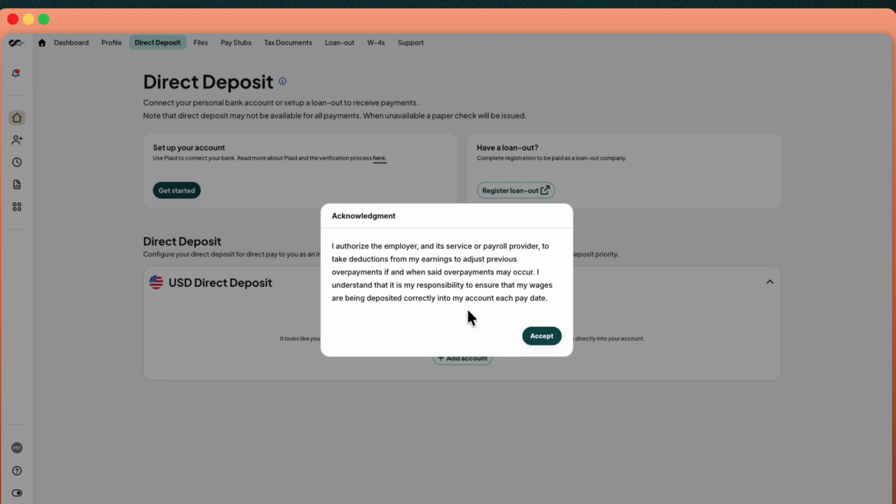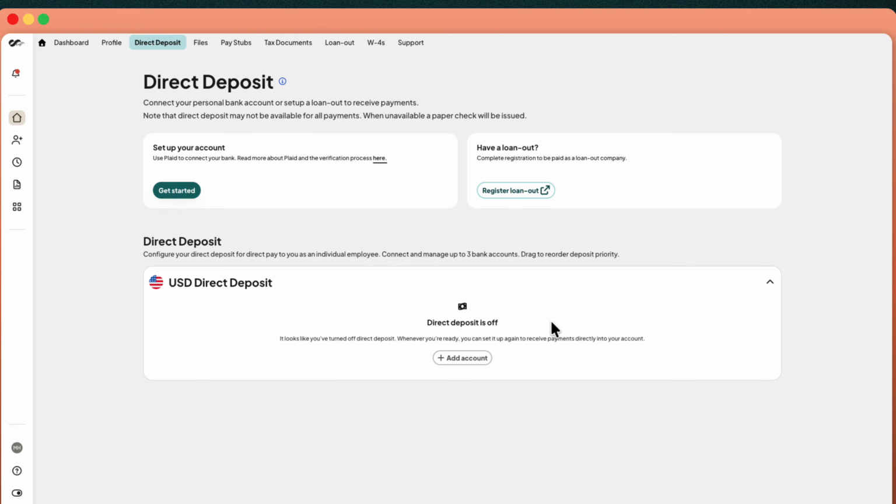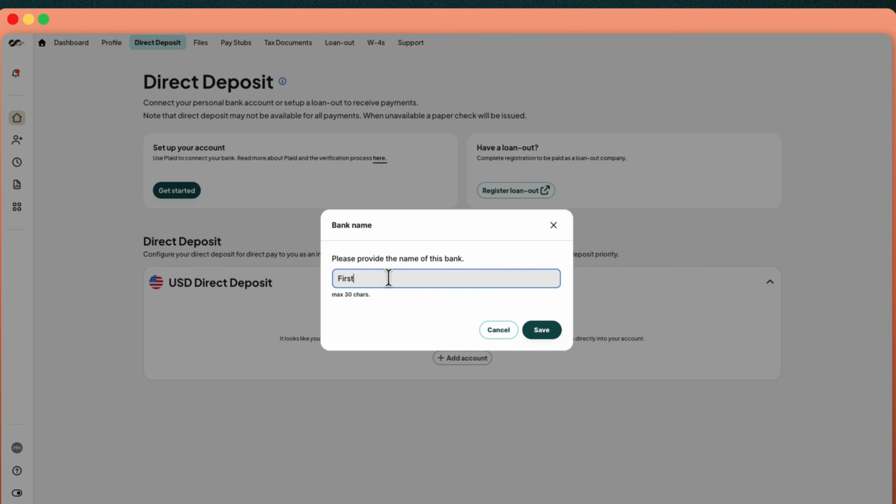Next, review and accept the terms for direct deposit setup. You'll then be prompted to enter a custom bank name. Enter the name and click Save.